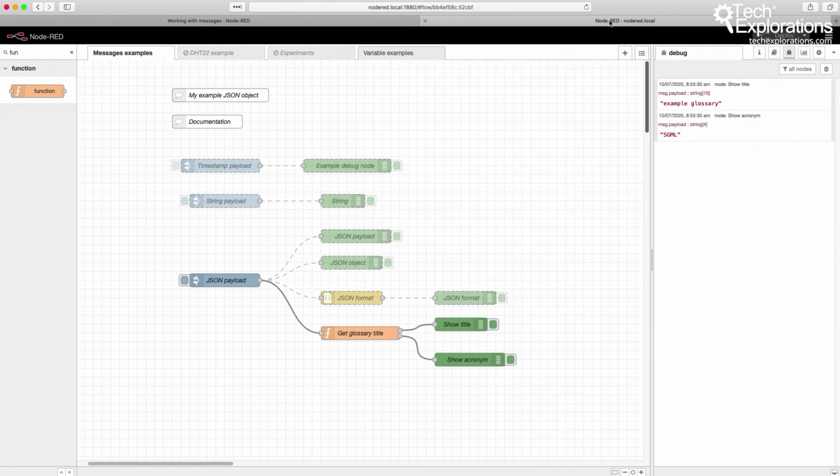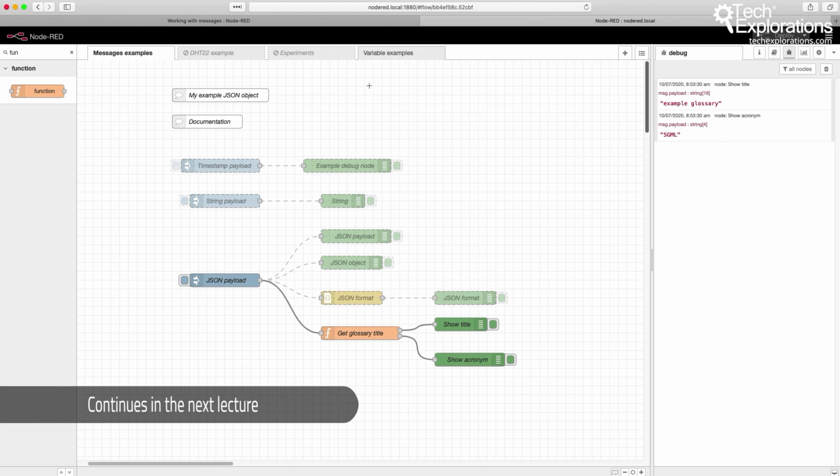Now, in the next lecture, I'm going to talk about variables and how you can use variables to also pass information between nodes.